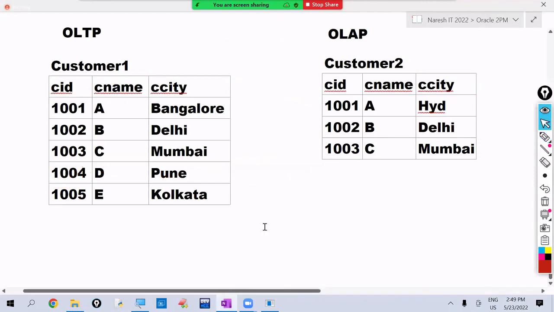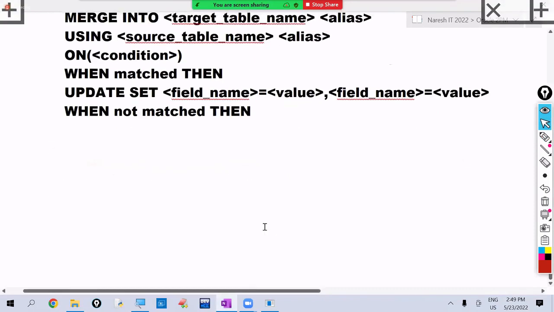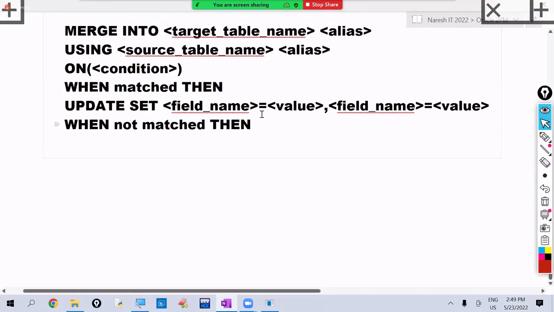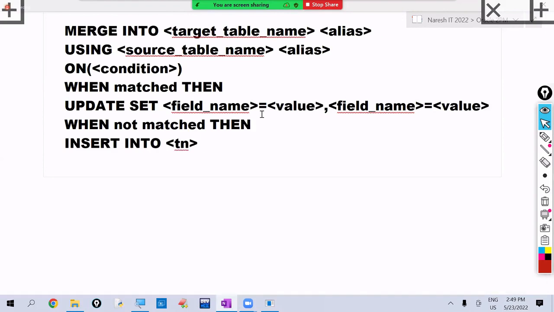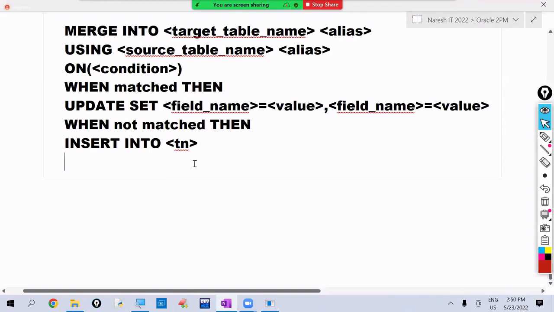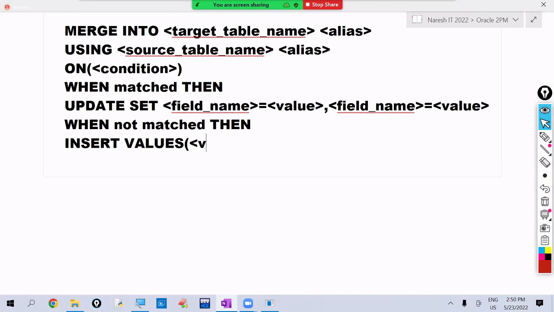Right here, insert. What is the syntax of insert? We write insert into table name, column list, values. But here, the into clause with the table name is already there. Is it required to write it again? Not required. Don't write it. Directly write values, and give the value list here. That's it.